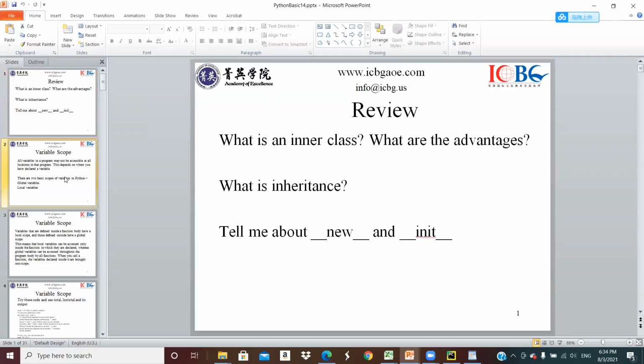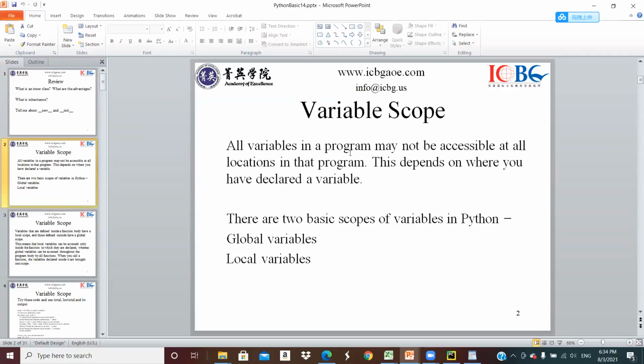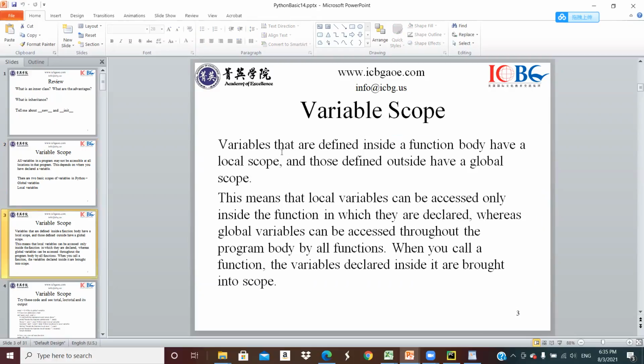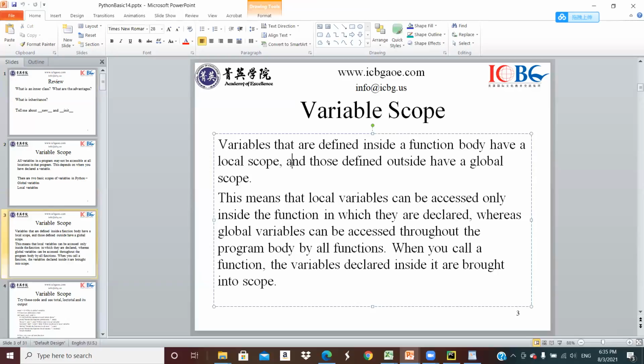All right, variable scope. All variables in the program may not be accessible at all locations in that program. This depends on where you have declared a variable. There are two basic scopes of variables in Python: global variable and local variable. I will have an example for you. Variables that are defined inside a function body have a local scope, and those defined outside have a global scope.